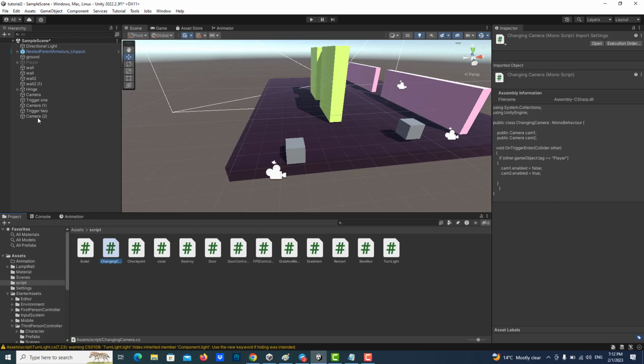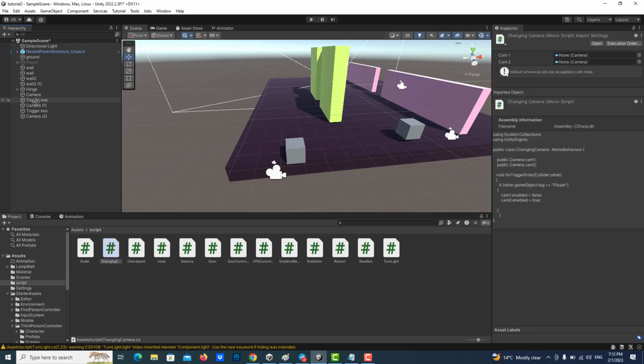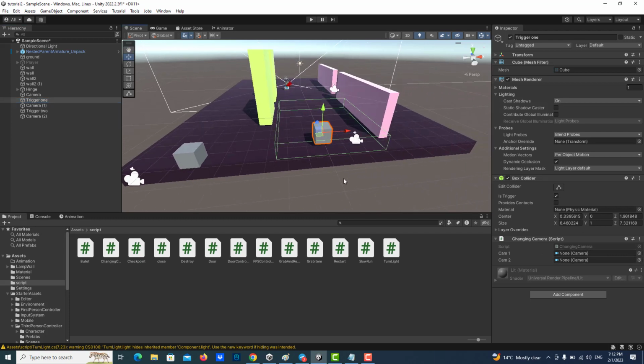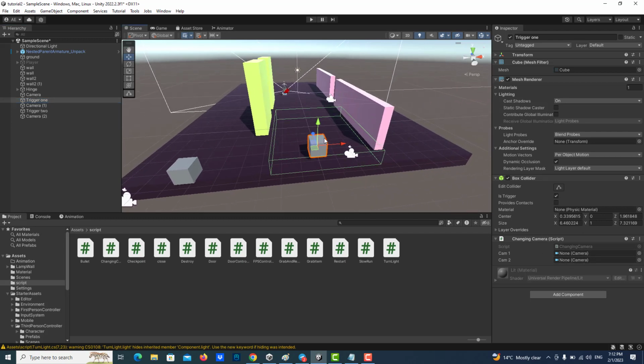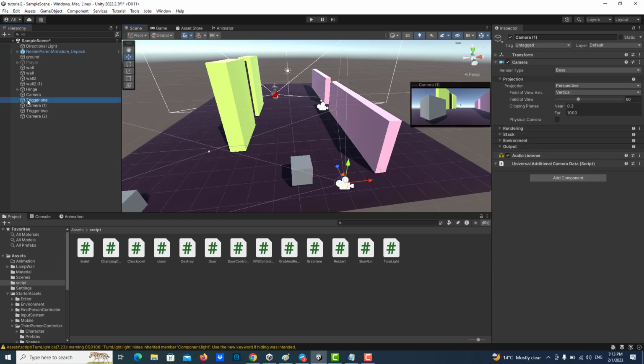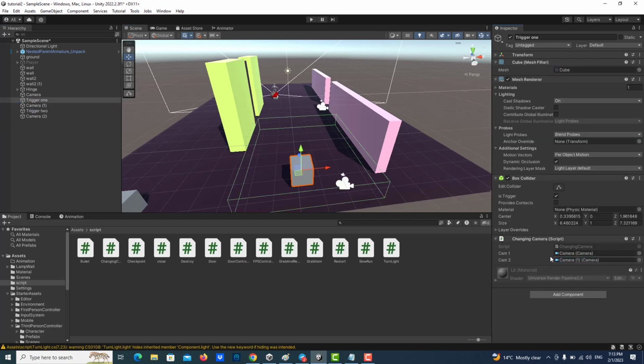So drag the script to trigger 1 and to trigger 2. Now you can see there are two options here. So the first option, this is the first cube. The first option should be the fixed camera. This is the first fixed camera. Put it here, and this camera is camera 1. We should put it in here.